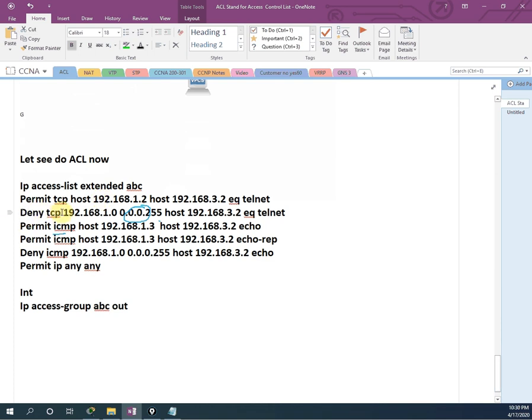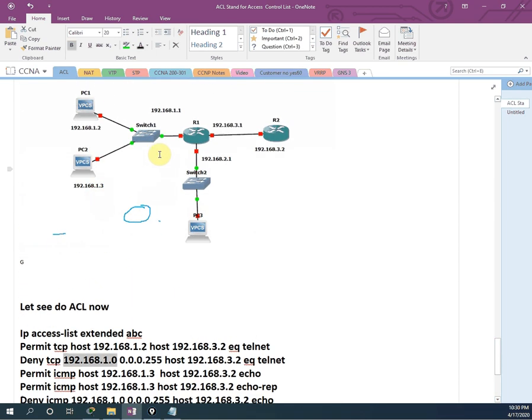So now the second thing. First thing, we are permitting telnet to PC1. Second one, deny TCP 192.168.1.0. This is a network ID, the network ID of the network 1.0. I am blocking this whole network 1.0. You know how we can calculate the network ID. In our last video we already discussed it. If you have any confusion about how to calculate the network ID, you can watch that one.